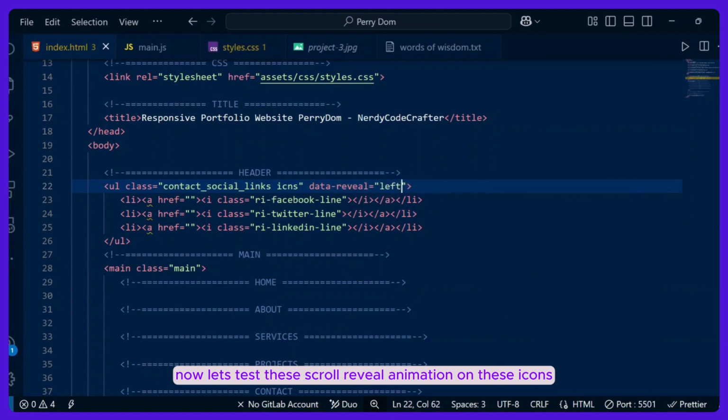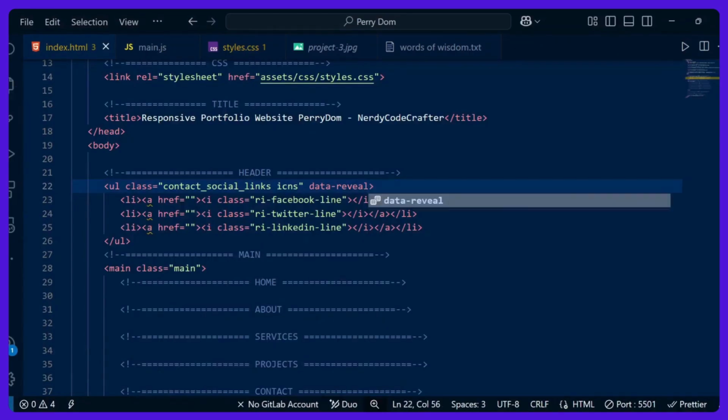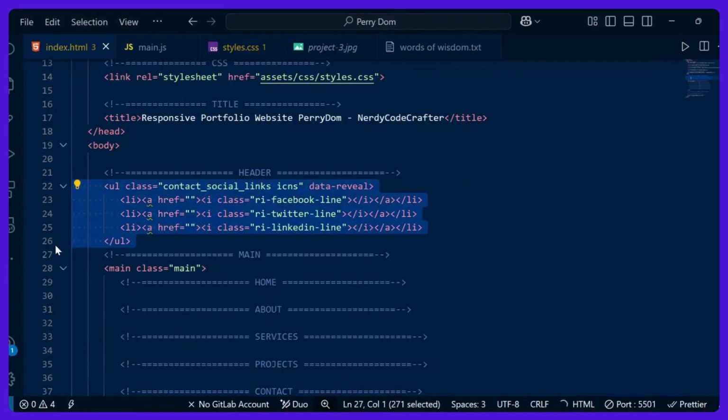Now let's test the scroll reveal animation on these icons. Perfect.